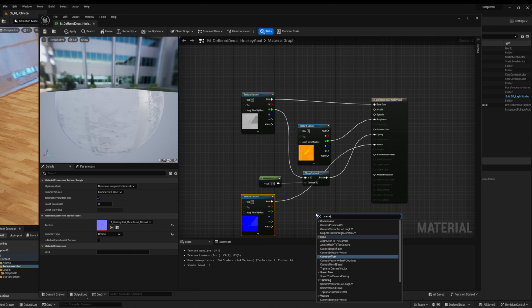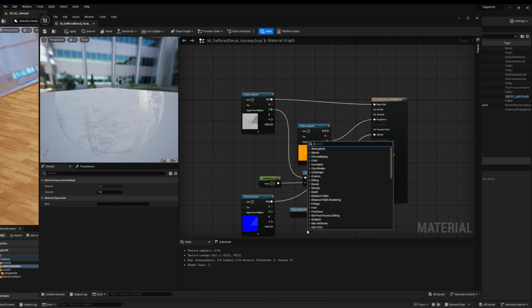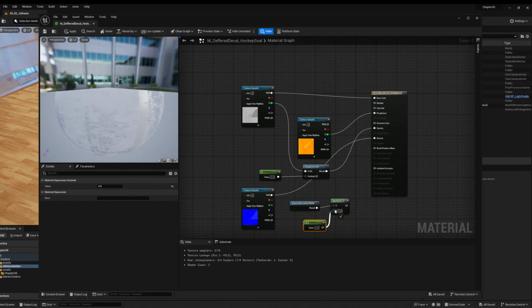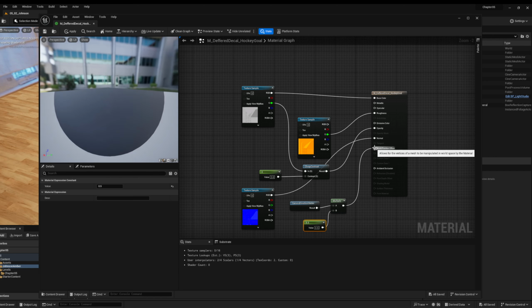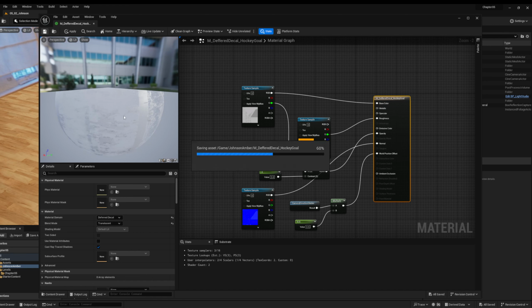Very easy to find. Search for camera direction vector right there. We're going to feed this into a multiply. We're going to add a constant 1 of 0.5 to multiply by. And then this will get fed into the world position offset. And definitely play with these numbers and see how adjusting this changes the look of it. And I think that's it as far as the materials go.